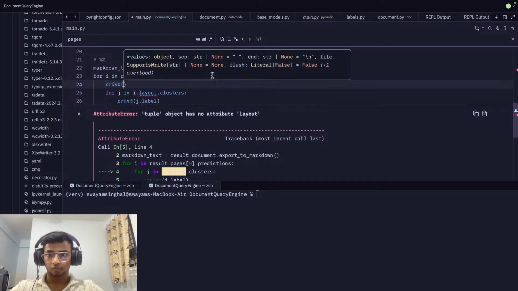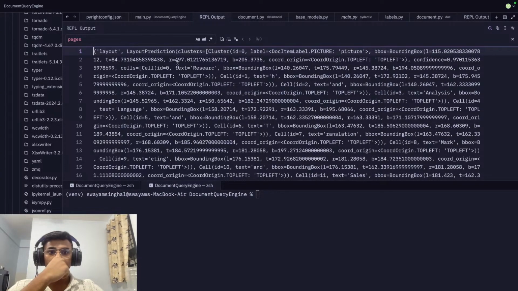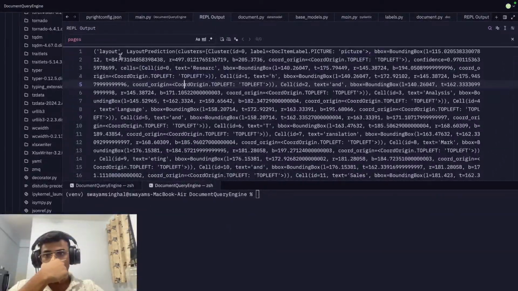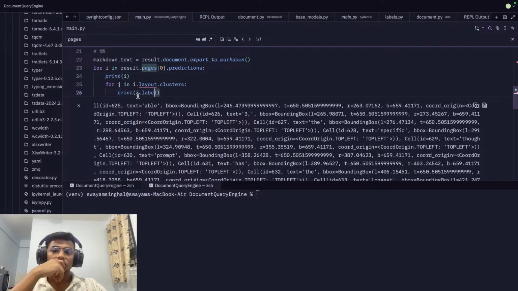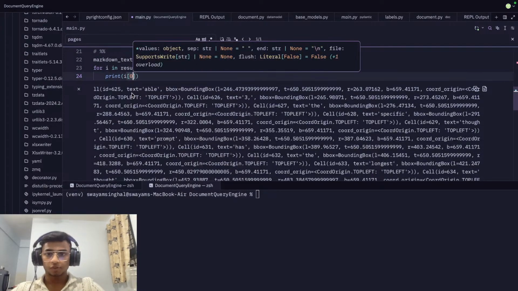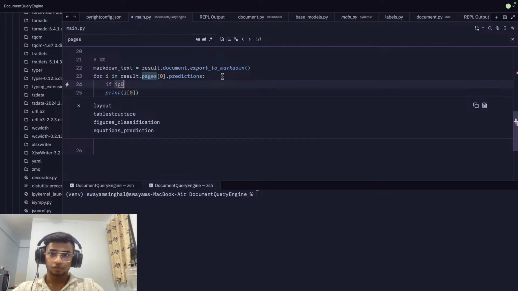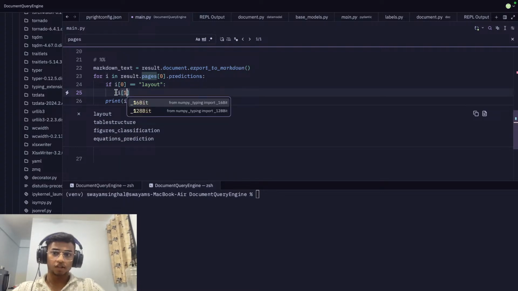Let's print I then. Let's go to this. Layout. Okay. So we want, what are we printing again? Printing I for the predictions that we have. So let's print I0. Yeah, so we only want to print if I0 is equal to layout. Then I1 is my layout predictions. That's what I understand from this.